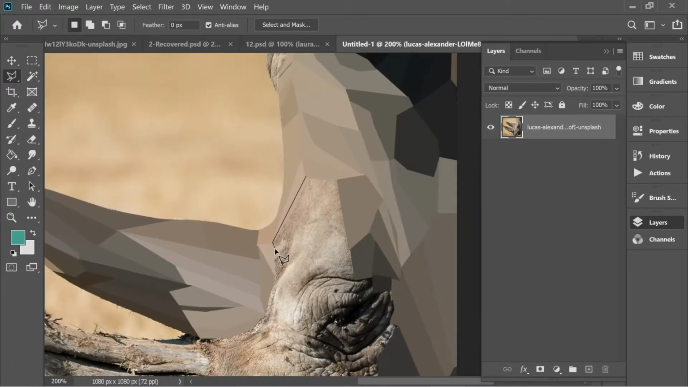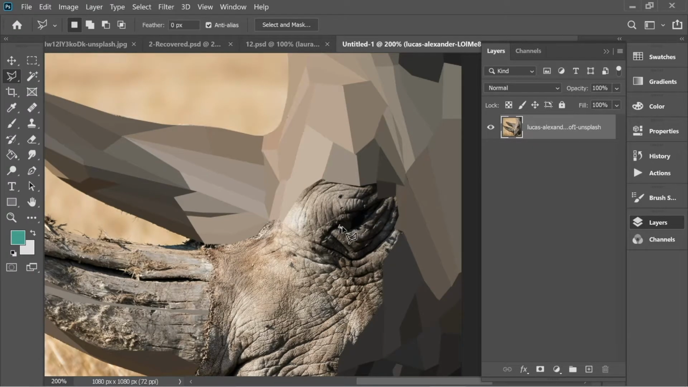And when there's small details like the eyes, you can just make very small shapes to capture the eye.